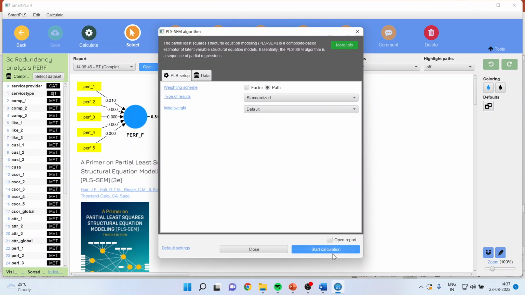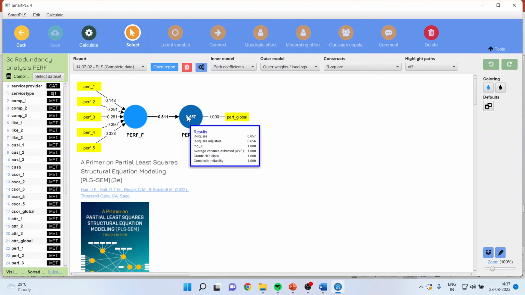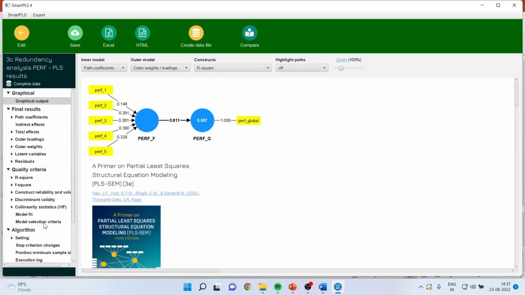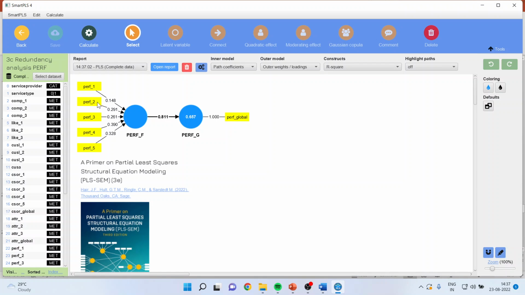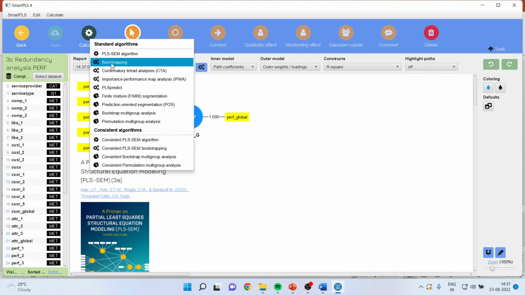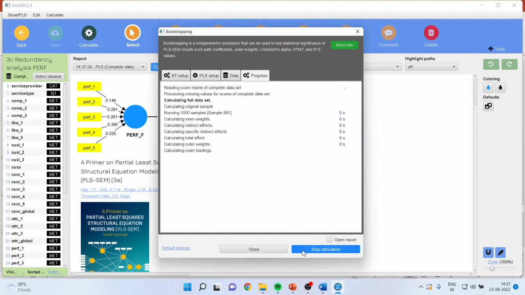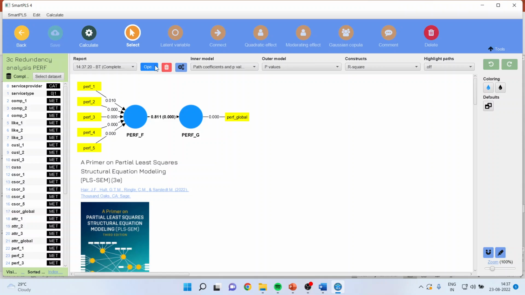Calculate the multicollinearity, that is VIF. Open the report. All less than 3. Fine. Convergent validity achieved. But at any moment of time, if this was less than 0.7, what would we have done? Again, I would run bootstrapping, start the calculation, open report.